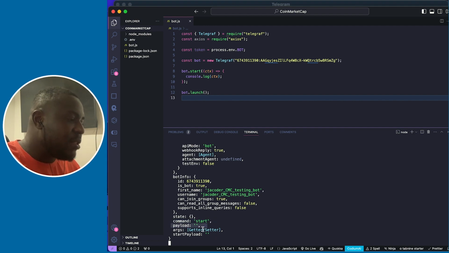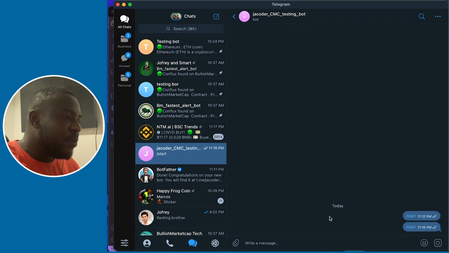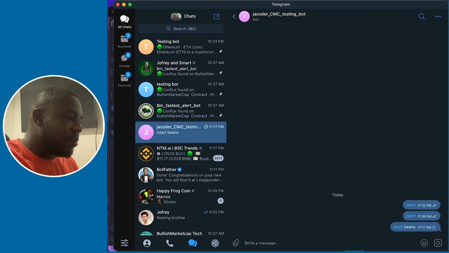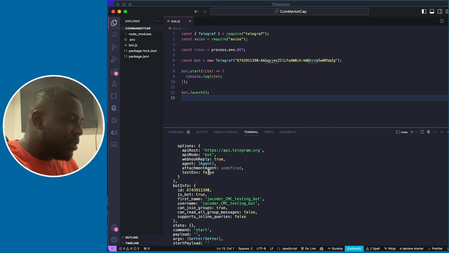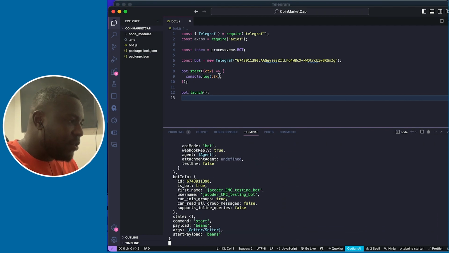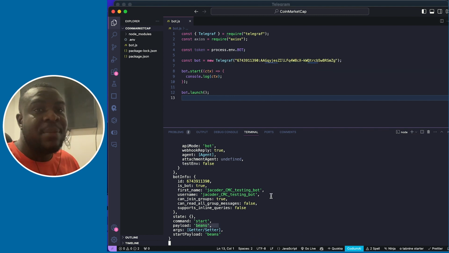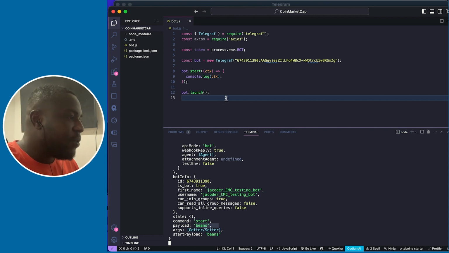We have a payload. Let me show you an example of what that is. If I say /start beans, when we come back here, you can see because it has refreshed and sent us a new log of ctx, in our payload we get beans. So anything the user types after the command would be shown in payload. That's really, really neat.